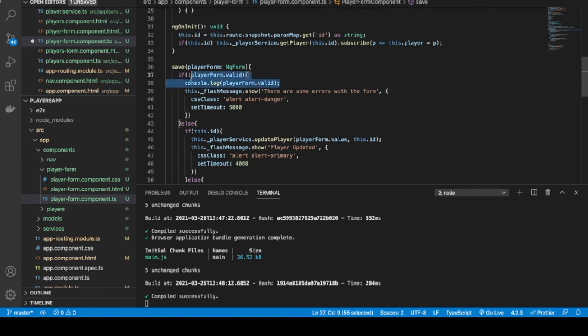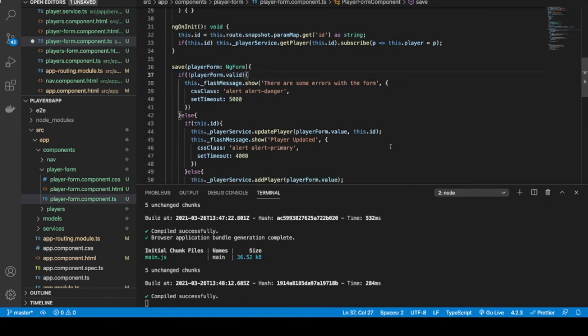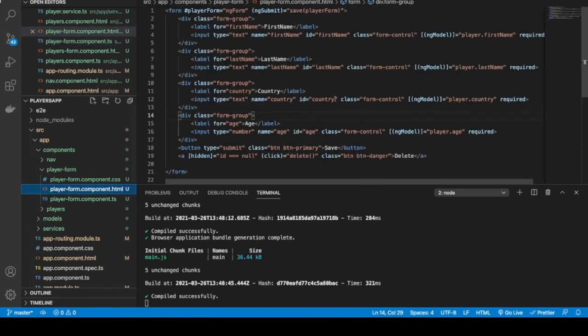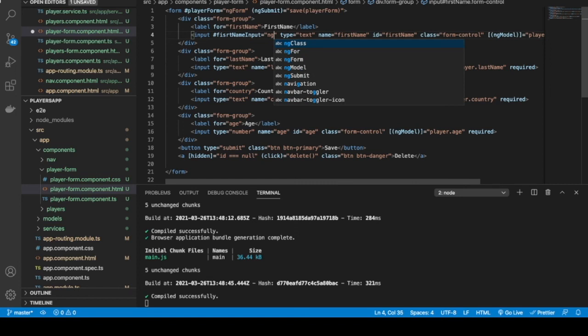Console.log, it's the best for debugging. So yeah, you want to check that, and if it's not valid, you want to show that message, else you want to do this. Now the last thing we want to do is we want to do the validation on this side. So we have the required field here, and also we need a template variable for each of the field. I'm going to call this one first name input, and I'm going to set it to ng model.